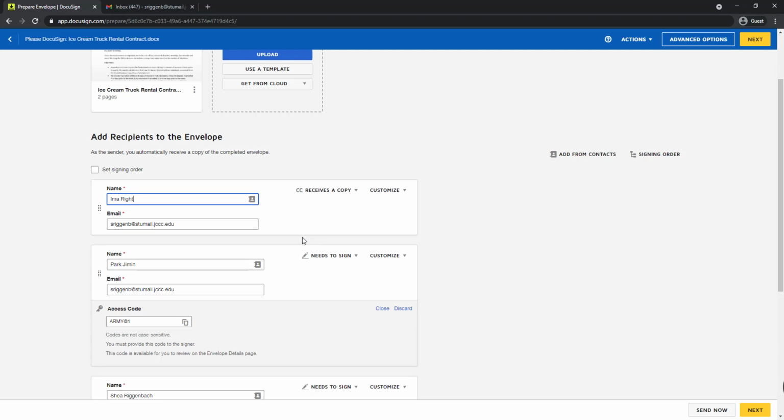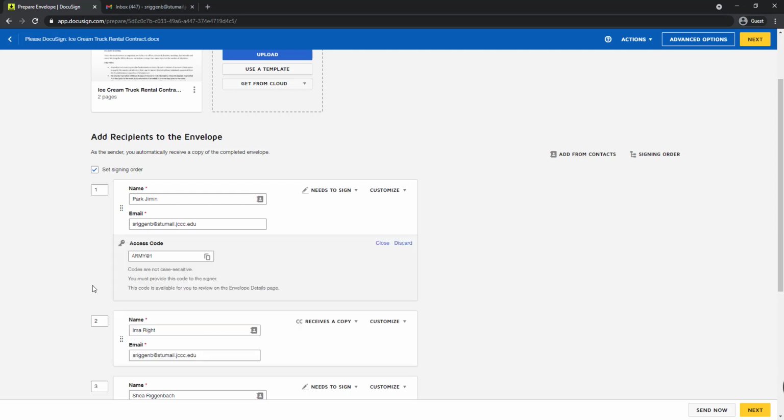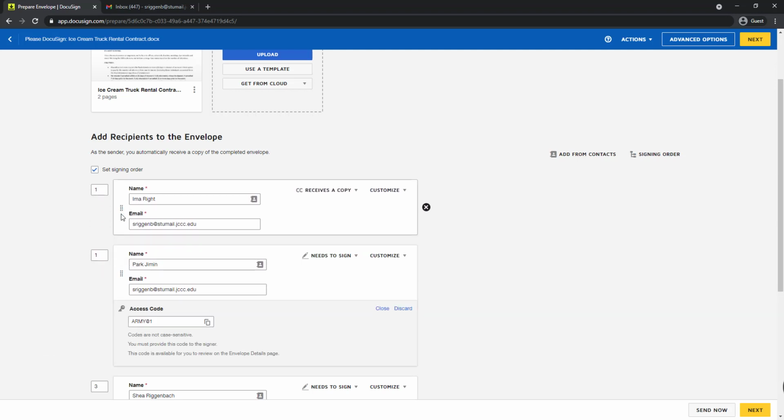Next, you can select what order your recipients will receive the document. You can do this two ways. First, check this box, Set Signing Order, and then you can renumber the boxes next to each recipient. Or you can drag and drop using this matrix to the left. You can also set multiple recipients to receive the document at the same time by giving them the same number. Otherwise, each recipient will receive the document after the previous recipient has completed their actions.